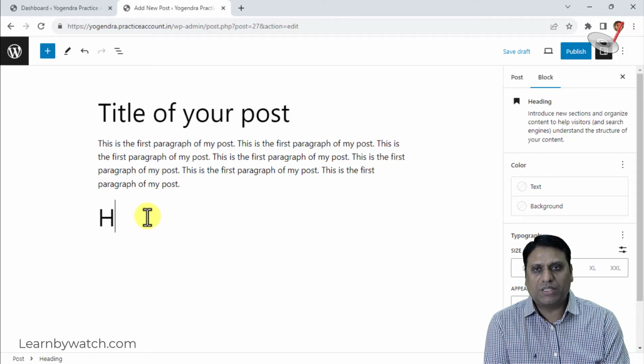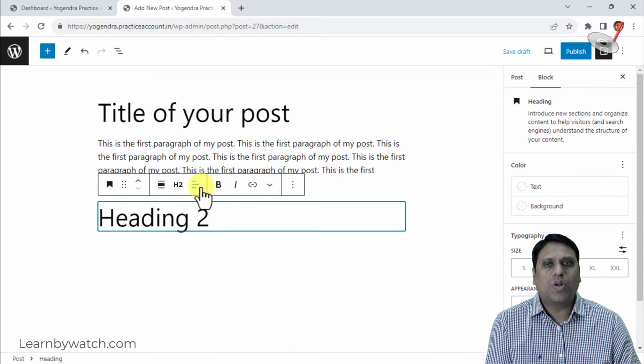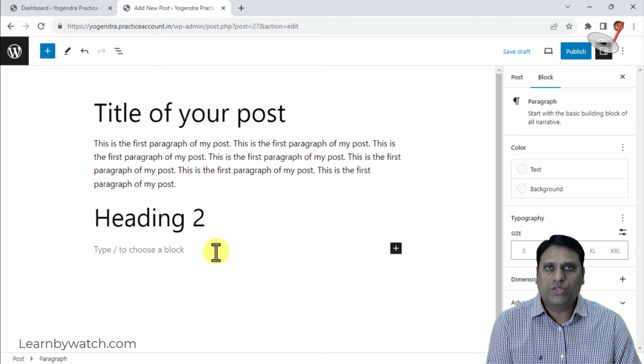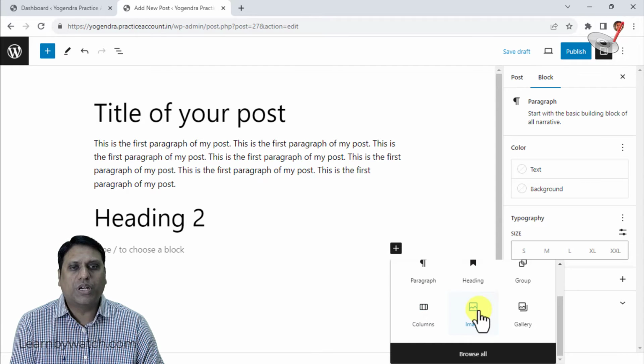So I am giving this the title heading 2. And it is a type of heading 2. Again, the properties related to this block are available here. This symbol shows that this is a heading. Let's click on enter, and now I want to add an image. In order to add an image, you have to click on this plus icon, and then here you should find an option to add an image.